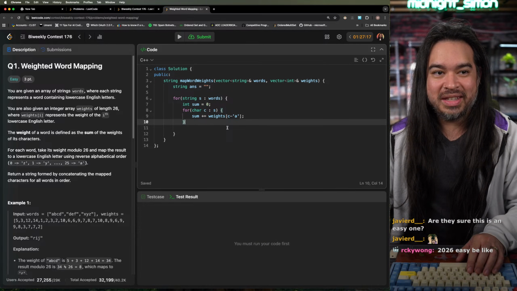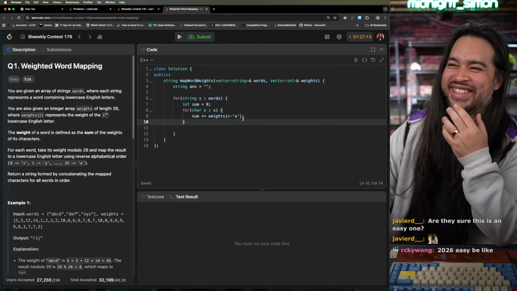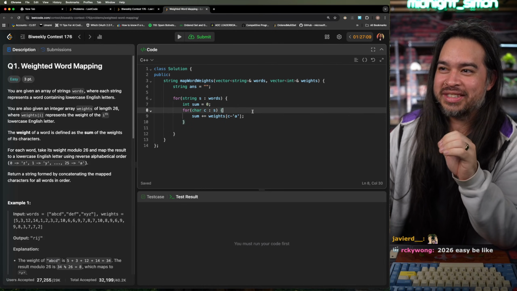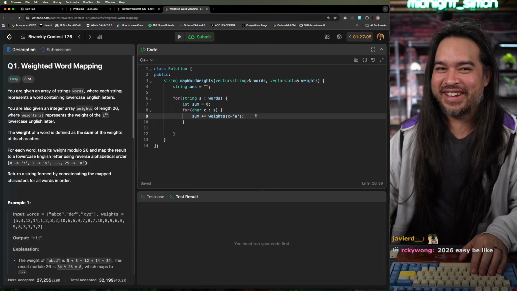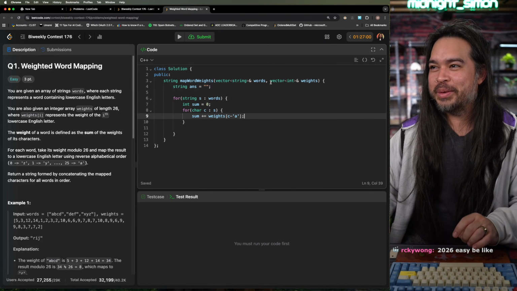2026 easy be like, hey, Ricky Wong, are you a LeetCoder too? Not only a typing enthusiast and a stock market lover, but also a LeetCoder. Nice. Hey, what are we doing?